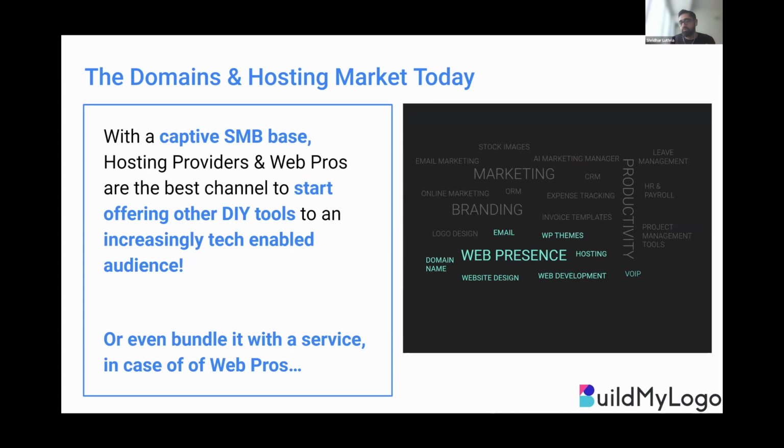If you're a web hosting provider or a web professional, you have an extremely captive base. You have people who have some amount of buying power, and who are looking at consuming various different tools for their products and services. But the only ones being offered are the ones highlighted.